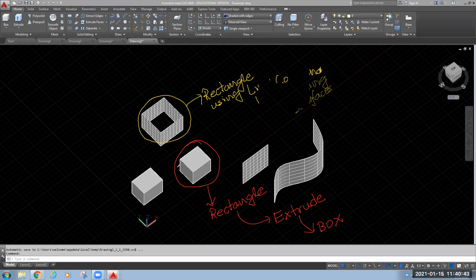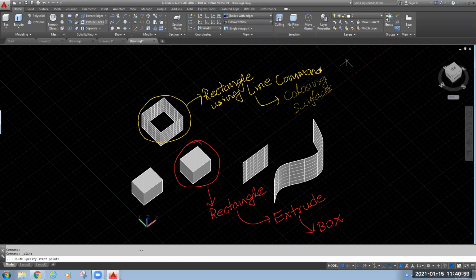Now the same rectangle I am going to draw using your polyline command. Here, this is my polyline. Just click here and it will ask you for the first point. I'll keep the same dimension, 20, 20, 20, and this direction 20. This rectangle I have drawn using polyline command.